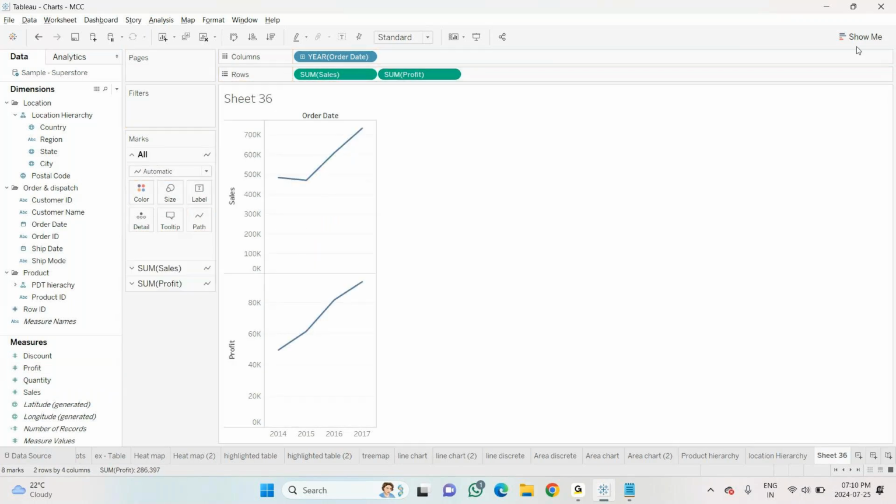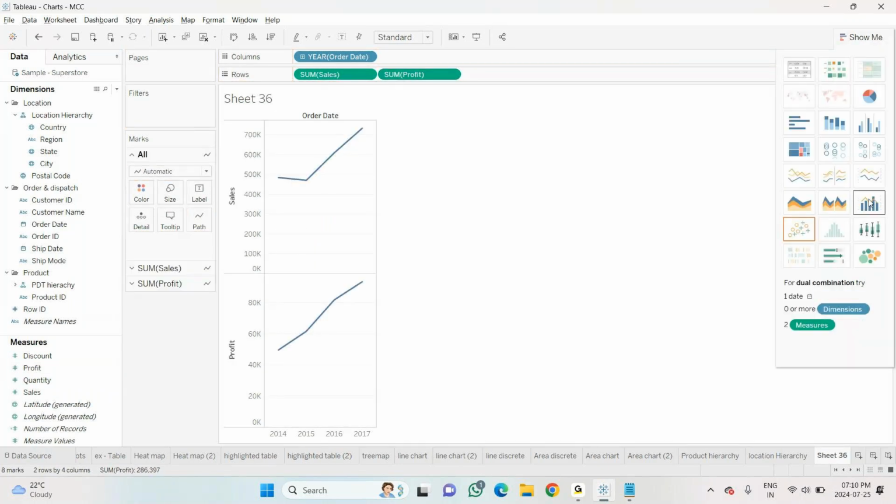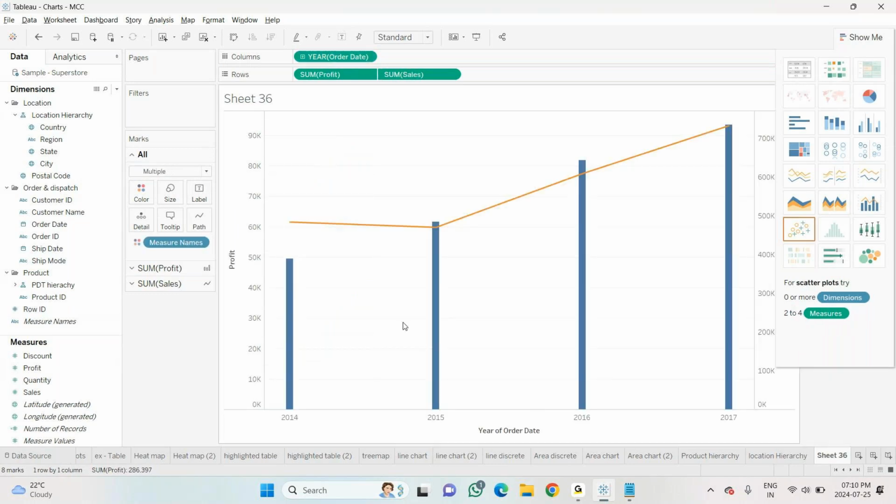Let me show you. I'm converting this into a dual axis, that is, a dual combination. You have a bar, which is the blue bar, your profit. You can see here, profit is a bar and sales is a line. If I want to switch this, you can click on this.